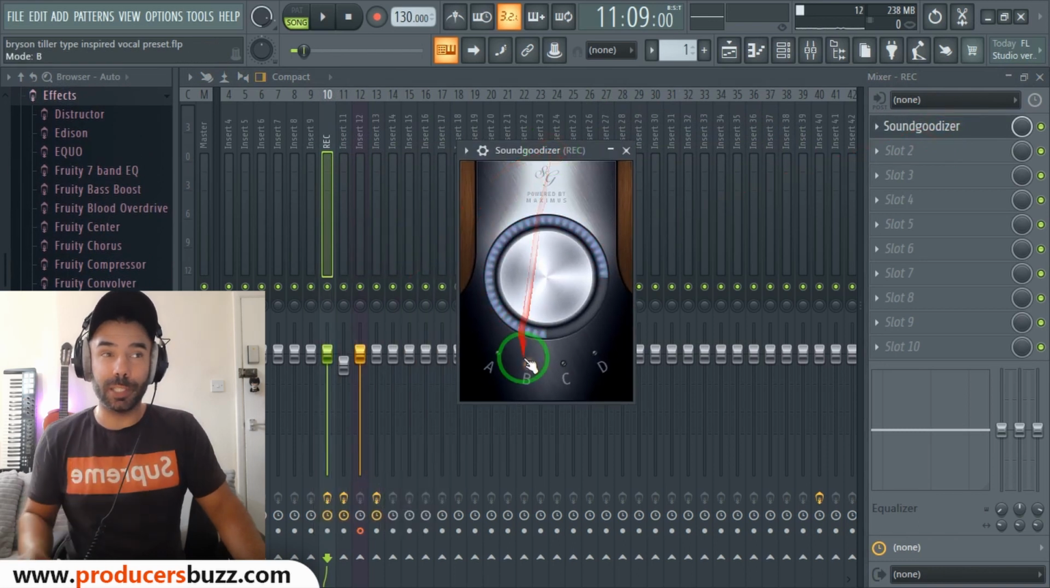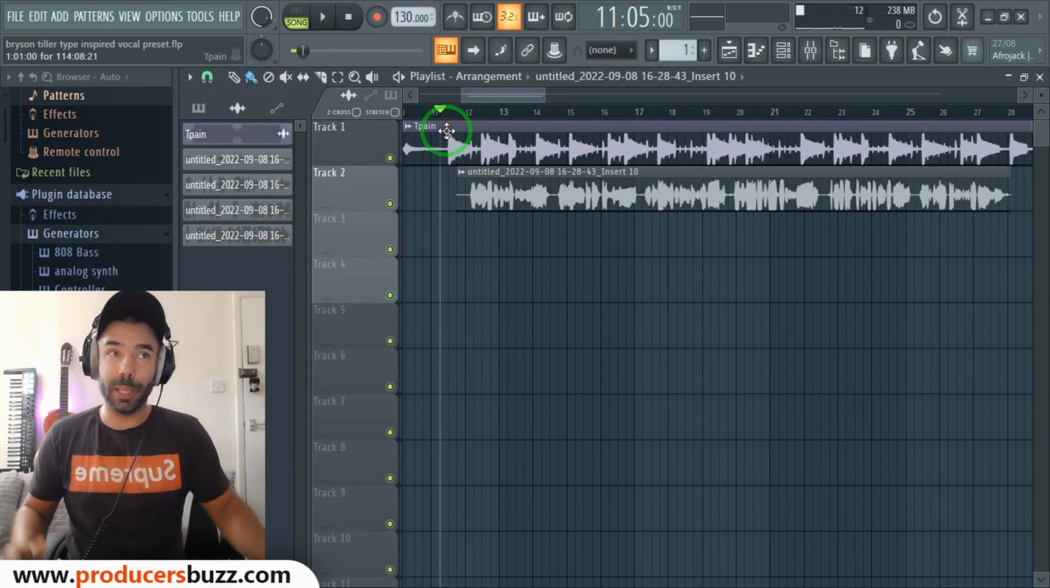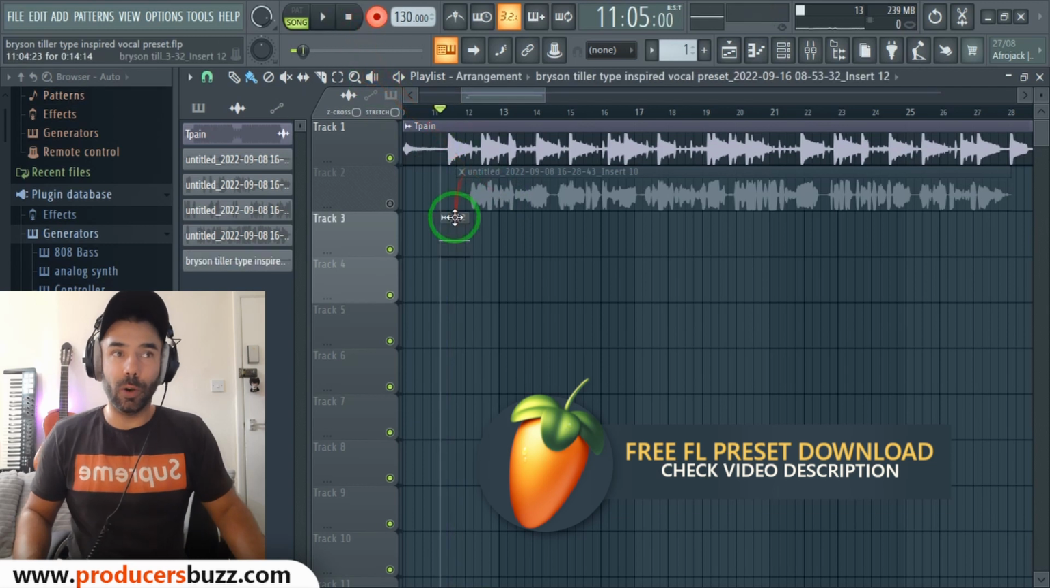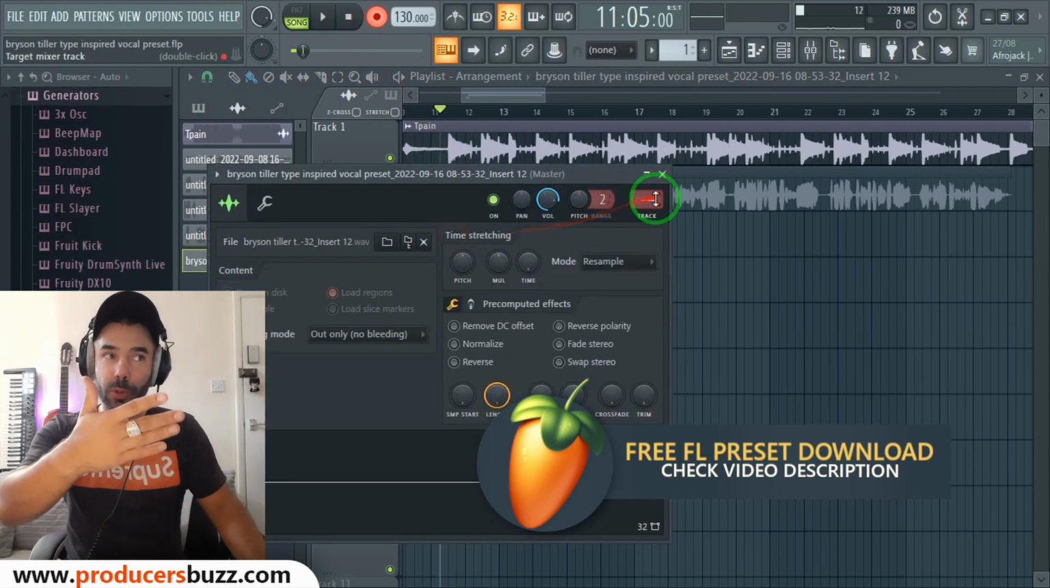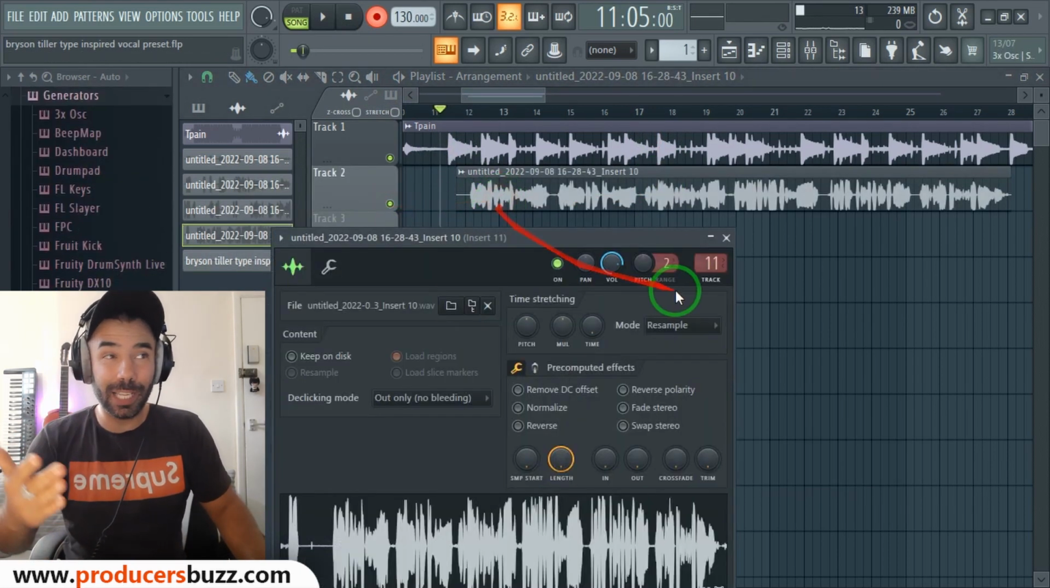Now, just before I go and let you guys download the preset, I recorded my vocals using Sound Goodizer with B. So, as you start recording your vocals, just use B, start recording into the system just like this. And then on these vocals that you would record, you would put it into channel 11 or whatever, which is what we've done here at the top. And this is exactly what we got.